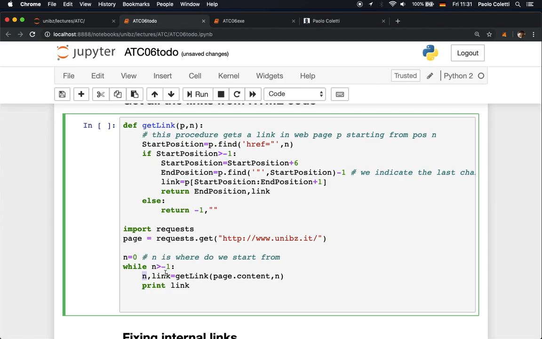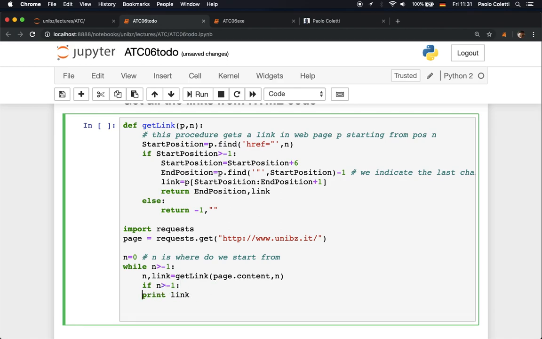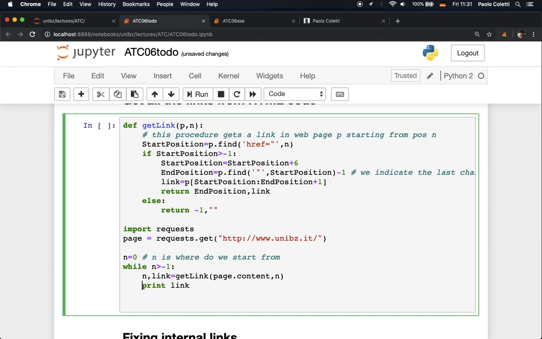Then we arrive at the point when there are no more links. At this point, n will be -1. This will be empty, so it's pointless whether we print it or not. Then the while loop will stop. If you want to be precise, you can do if n larger than -1, but it's not necessary, you will just print an empty link.